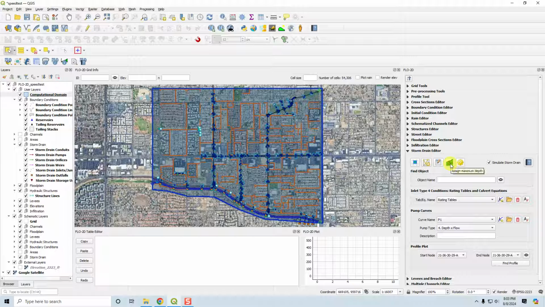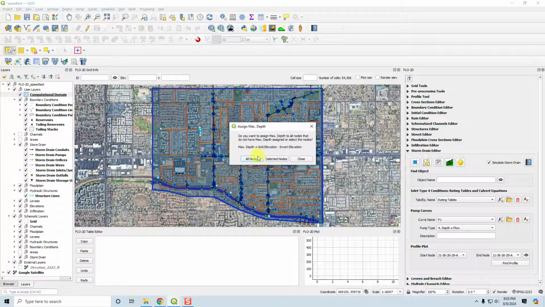This tool is assign maximum depth. This is new, and what will happen is that if you have an inlet or a node or junction, it will take the maximum depth to equal the grid elevation minus the invert elevation. So if you don't have a maximum depth assigned to your nodes, you can quickly assign it here. Or you can just assign it to only selected nodes, and that'll be inlets and junctions only, okay?